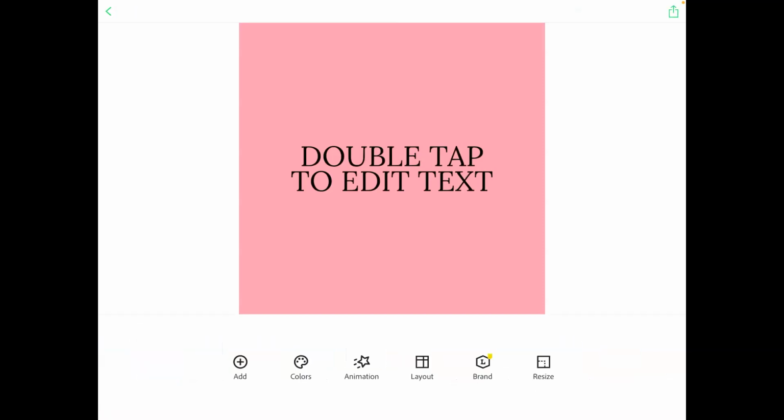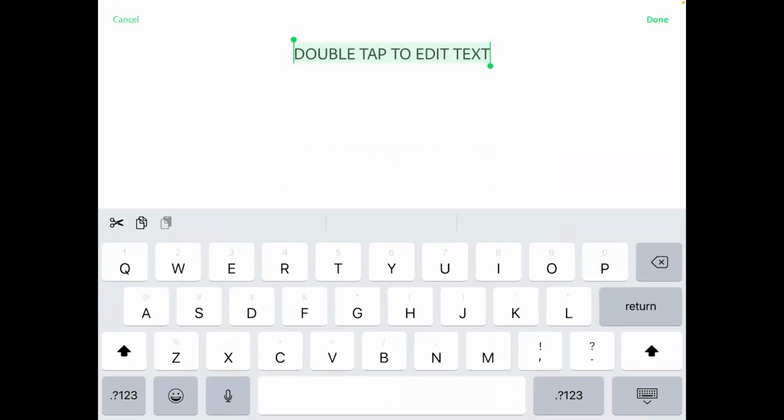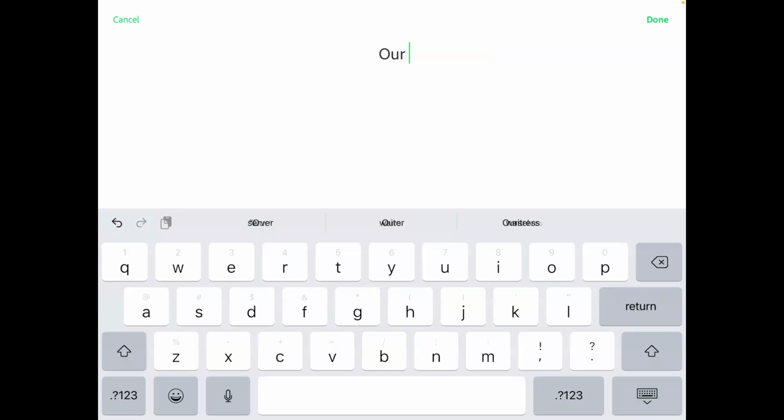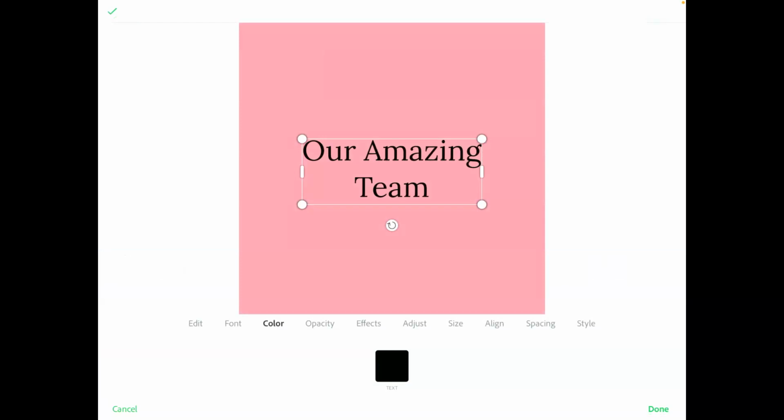And so when you're ready to add some text, if you double tap here in the middle of the screen, you can edit the text that's on your collage by default. And so I'm going to make a collage for a team situation we have coming up here at school. And so I'm going to call this Our Amazing Team, and then tap done in the top right corner. And now you have lots of different options for editing your text, and I'll let you work through those on your own. And you can tap done in the bottom right corner.